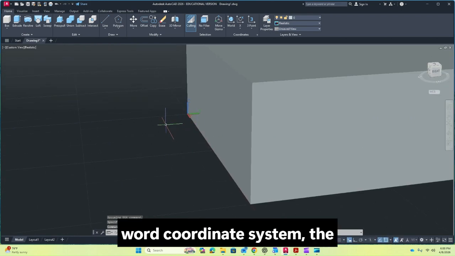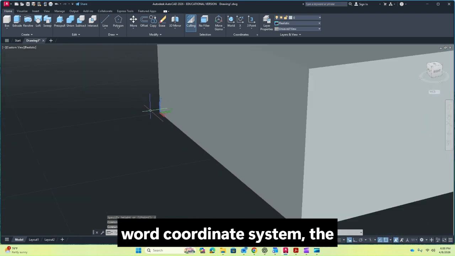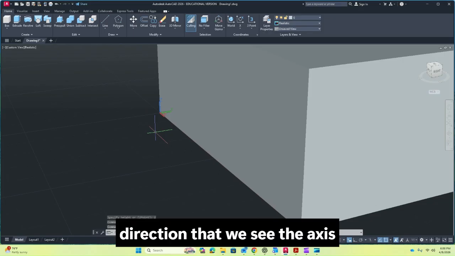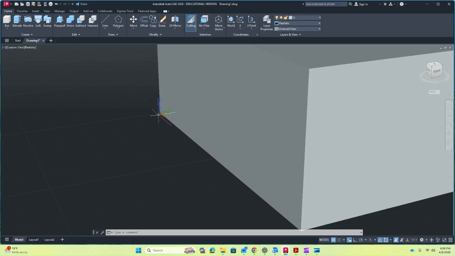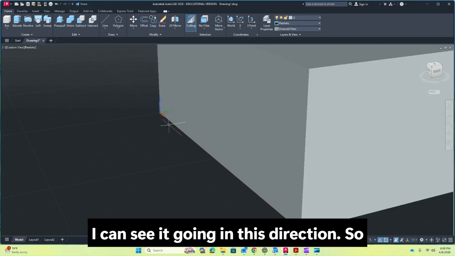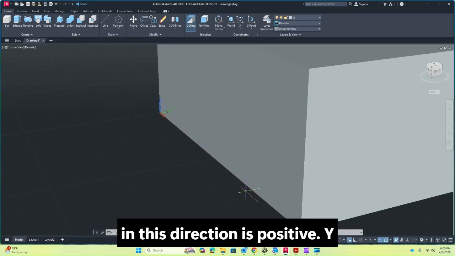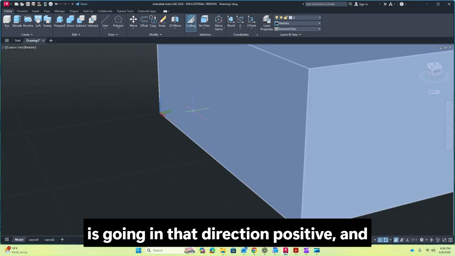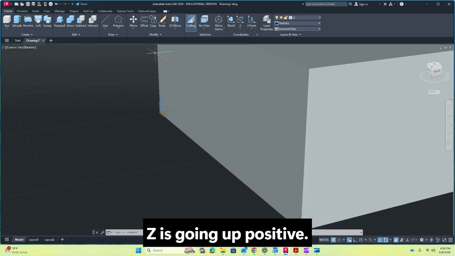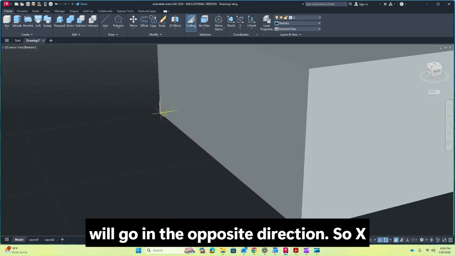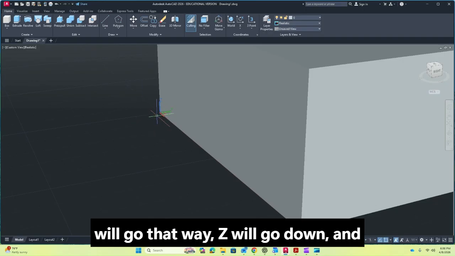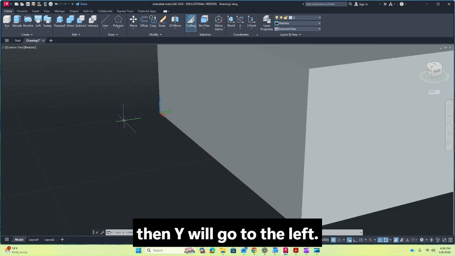So in this world coordinate system, the direction that we see the axis is the positive direction. X, I can see it going in this direction, so this direction is positive. Y is going in that direction, positive, and Z is going up, positive. So if you input a negative coordinate, it will go in the opposite direction. So X will go that way, Z will go down, and then Y will go to the left.